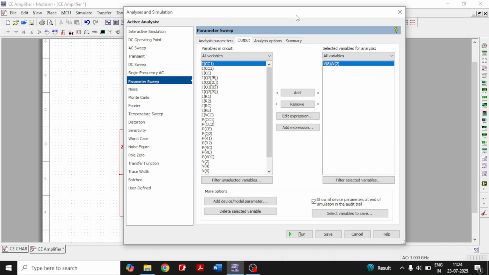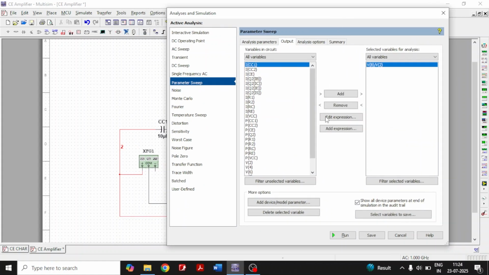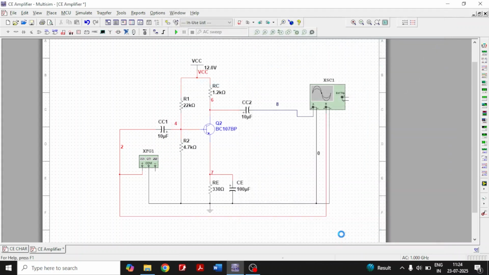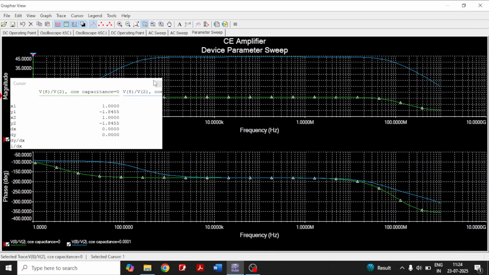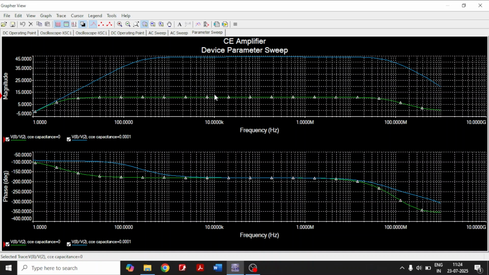So output I am choosing V8 by V2. You can even choose V8 by V4, anything. Let us choose V8 by V2 and I am running it. Just I am closing the cursors. I am just removing the cursors.